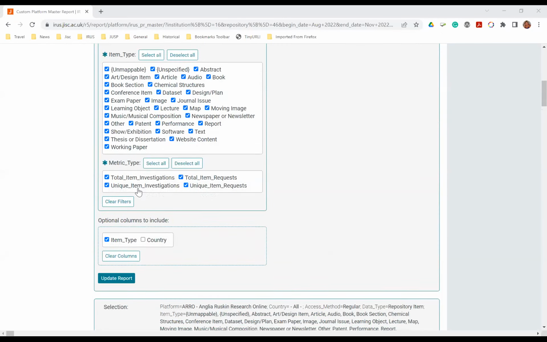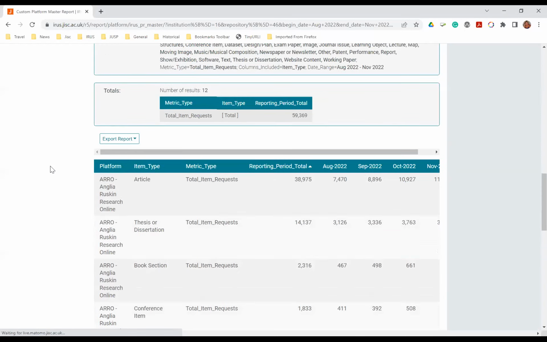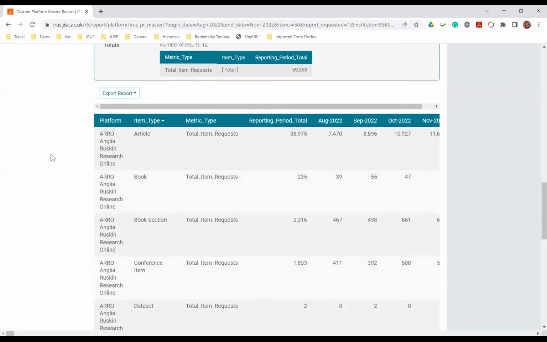But if you just select 1 metric type there and update the report, then you'll see that you can sort by any of the columns you want. They're all sortable. So just selecting 1 metric type, as I've done there, instead of the default, you can sort. The default in this case is the reporting period total, but you can, for instance, click on item type to sort by the available item types and see the results from that as well, if you want to do that.